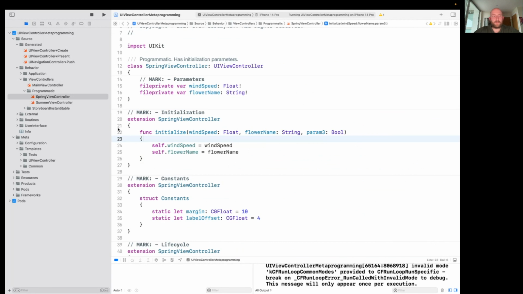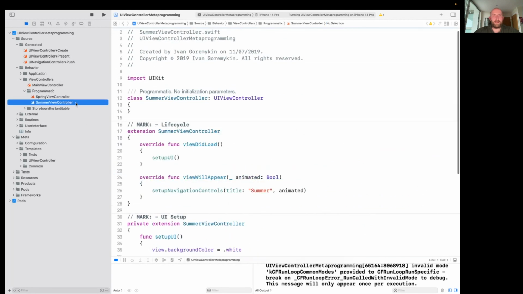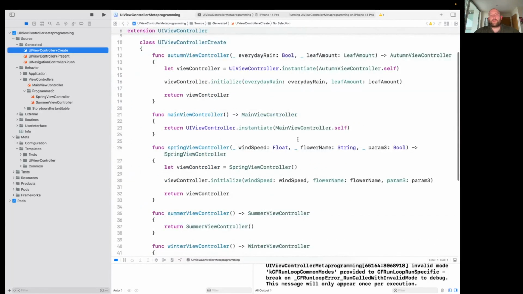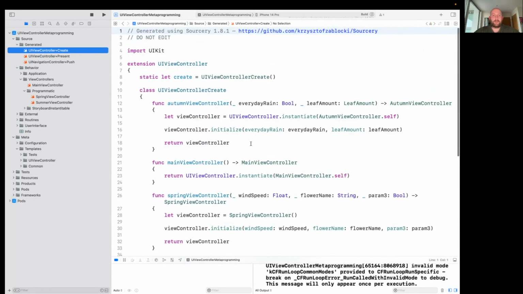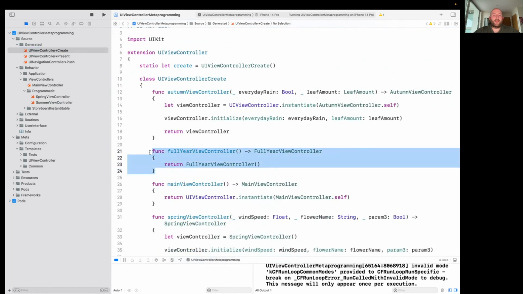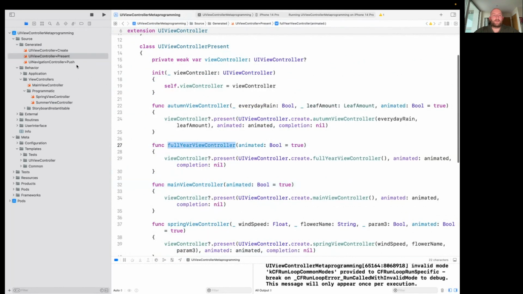Now, let's do something else to show how the system reacts. For instance, let's define another view controller. Let's call it Full UI View Controller. And again, we have just added another type to our system that inherits from UI view controller. So when I press Command B, it will generate method for this new type. So here we have Full UI View Controller now too, in create, present, and push.